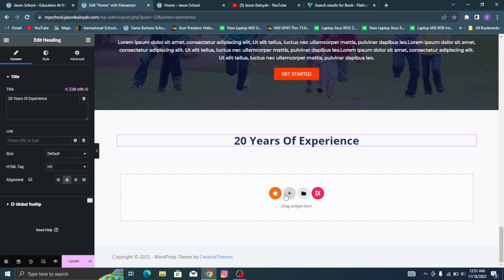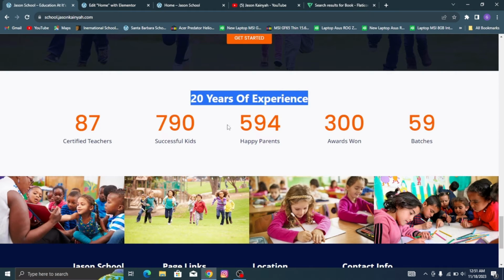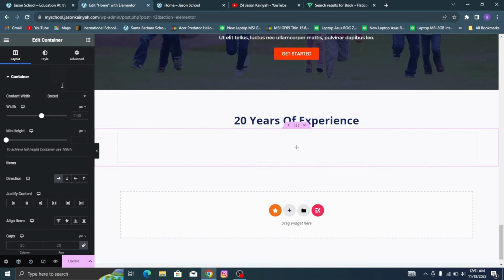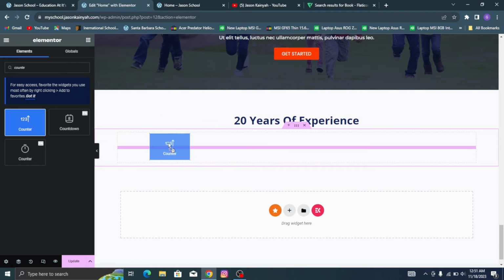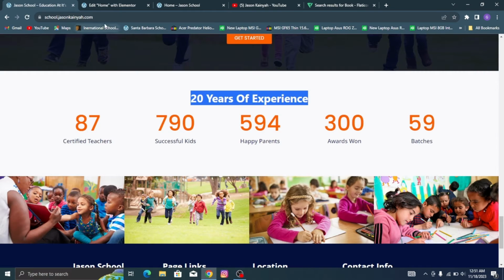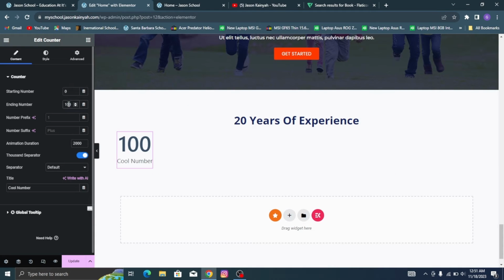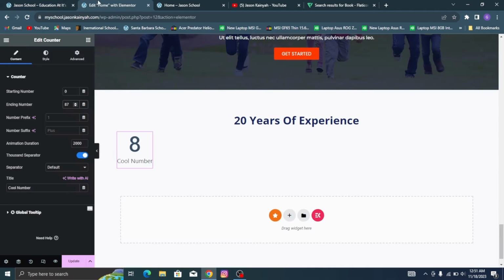Then I will click on this and then click on a horizontal container. And then we need to get in a counter, right? So to get that, we'll type in counter here, and we'll drag one in. Now let's start that one. Let's start that container first of all. So we'll make the ending number 87. Then the text there is certified teachers. So copy it and then paste it in. Then the animation duration should be 1000, like so.